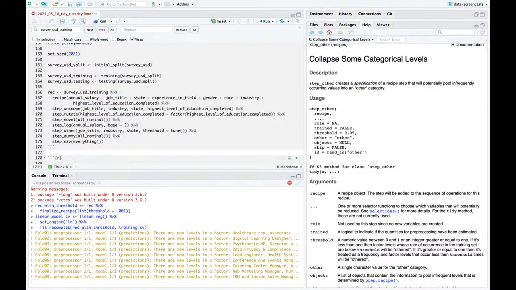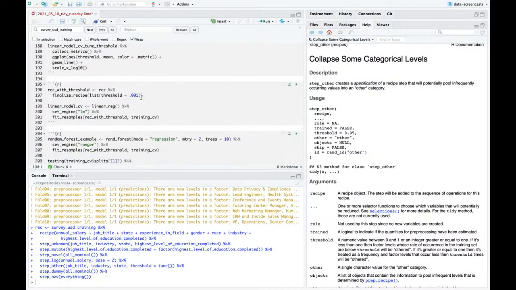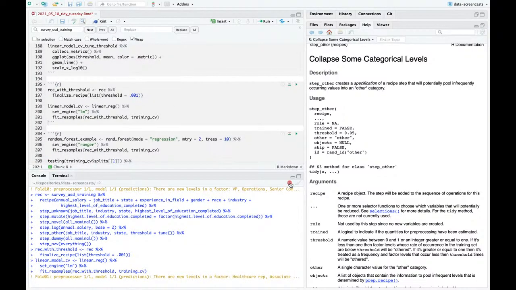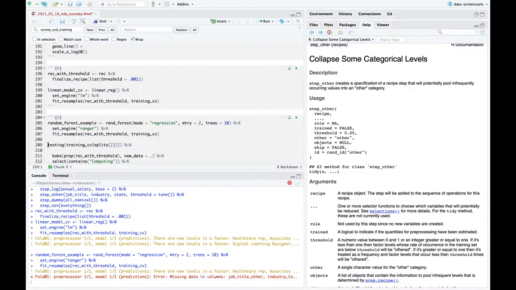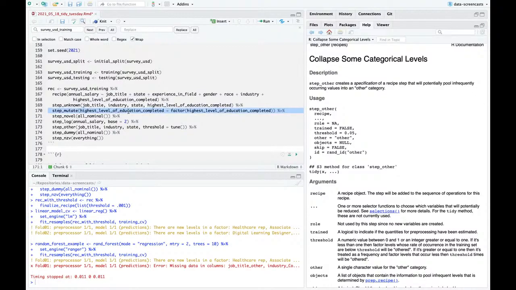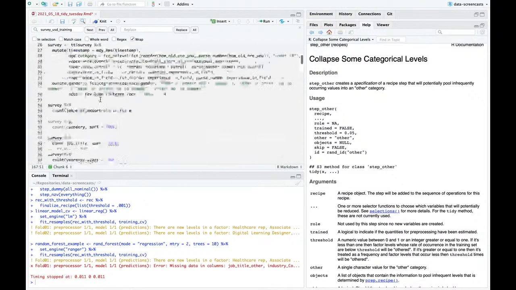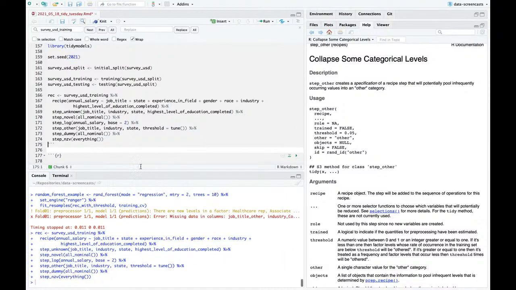I'm going to try a couple things. I'm going to try putting it before I do other. Nope, that still warns that there are new levels in a factor, and I bet we still get an error: missing data in columns. I hate that levels of education is not a factor. But state isn't a factor either. I don't see why. That might not have been a necessary step.